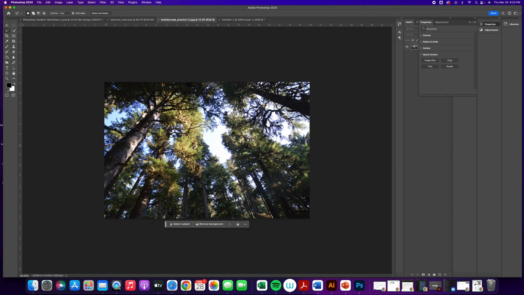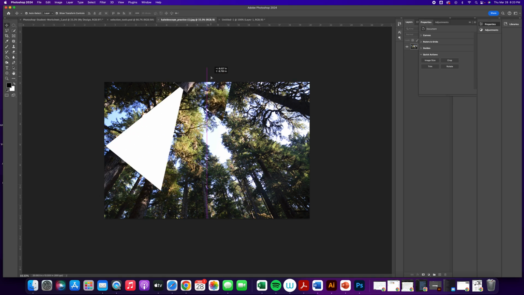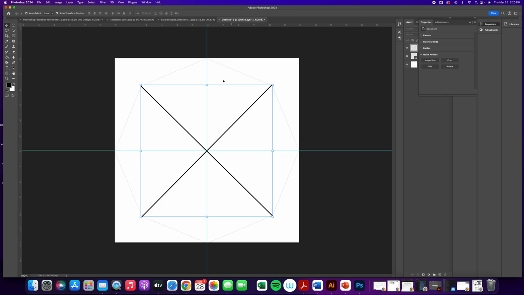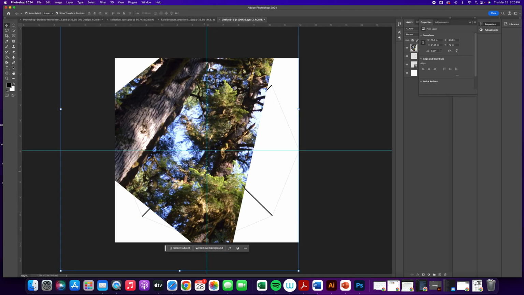Doesn't always work the first go around, and sometimes you will fumble. So I'm just going to make my selection, grabbing the part of the tree that I want. Okay, and then I'm going to take that move tool so I can cut out that selection, and I'm going to bring it up to my template here.